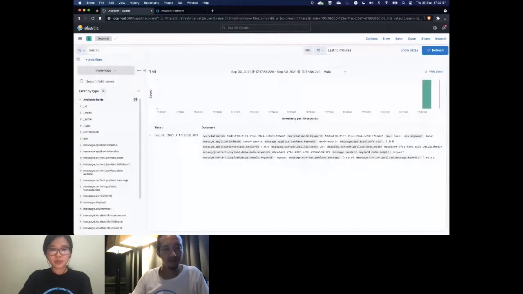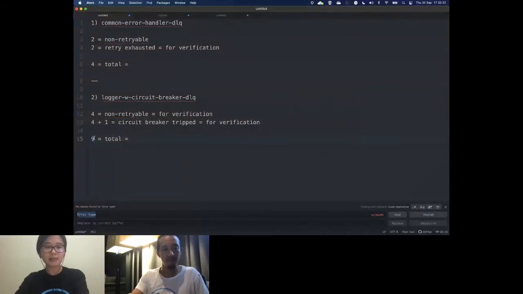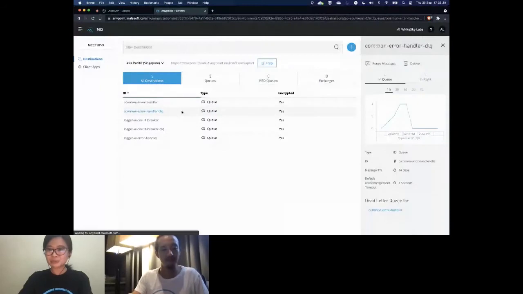Yep. So in that last 15 minutes, we only managed to push 1 log message as part of the circuit breaker partial open state. So in that last request, one of the messages still encountered an error, so there should be 9 messages in total. Now, moving back to our DLQs, let's see if it will prove me wrong.